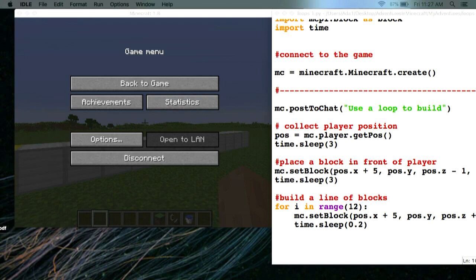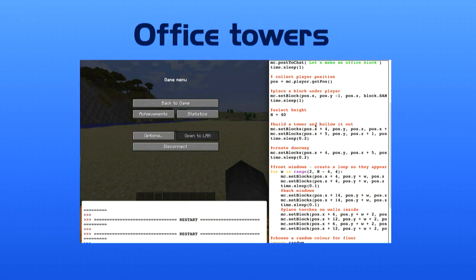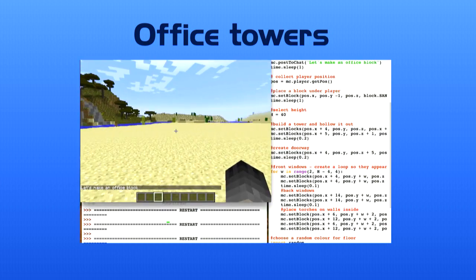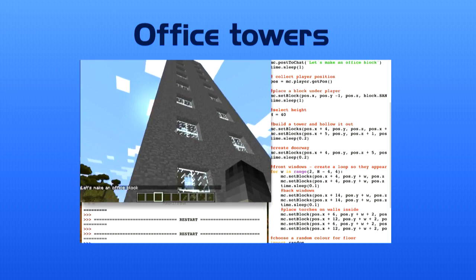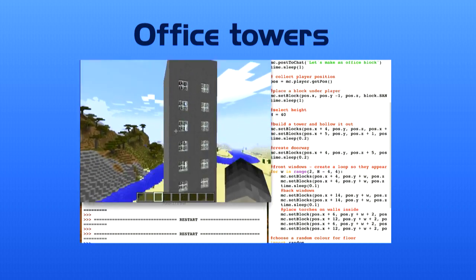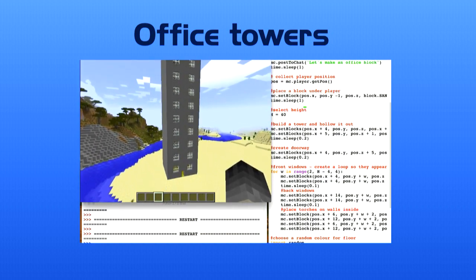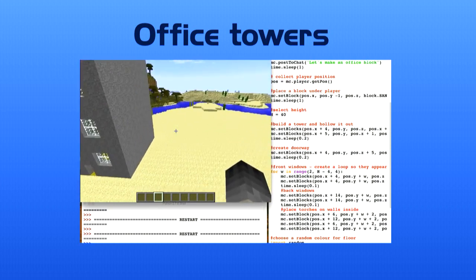So if we go back, I'll just give you a couple more quick examples. In this case, I've created a whole tower. Again, just using loops, and as you can see, I've made a whole structure there. This is the sort of thing that kids start working out: okay, what else can I do with this? What else could I make?